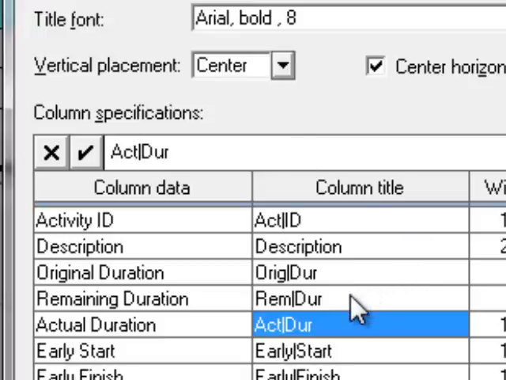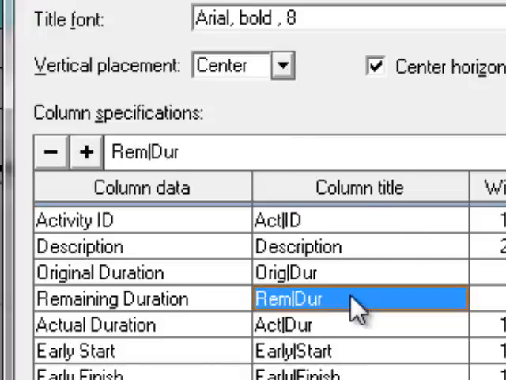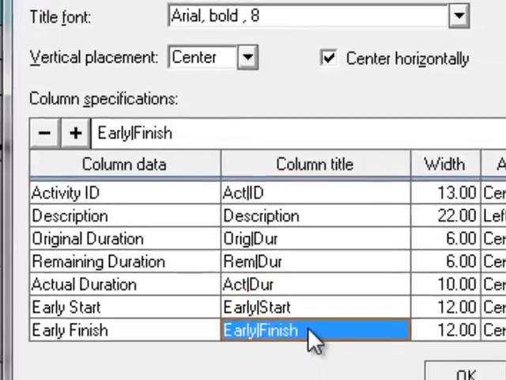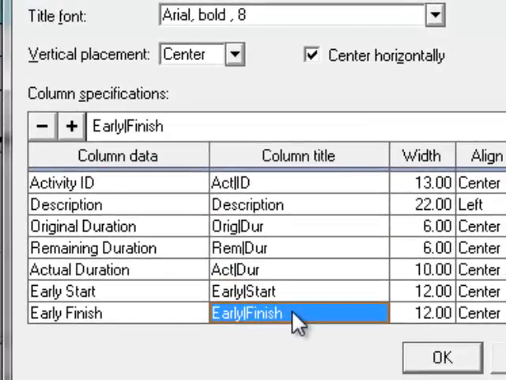And you'll notice that's what it says on remaining duration is REM, double vertical line, DUR. And original duration has the same thing. Even early start, even early finish have that ASCII character telling the software to text wrap the column title.